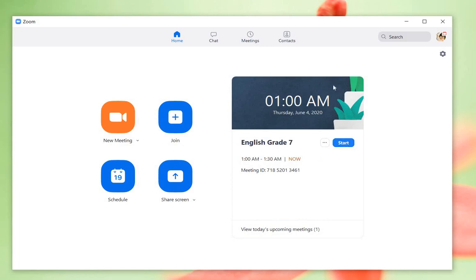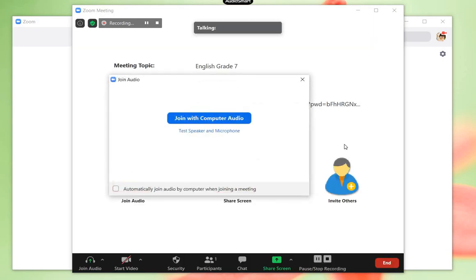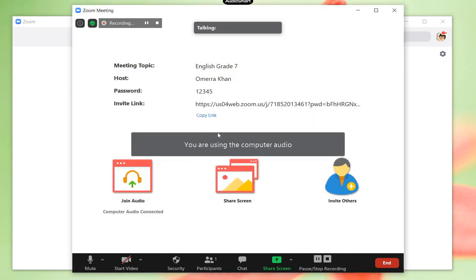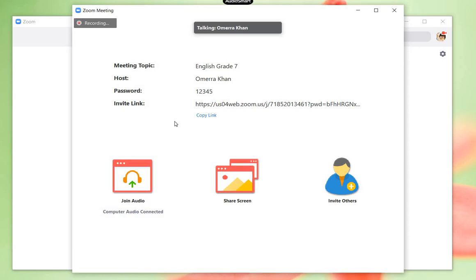Let me do it for you. I have scheduled one meeting that is for right now. So I'll start that meeting, and I'll join with the computer audio. After that, I want to add a participant, and I have shared the meeting ID and the password. So I am giving you an example. I am going to log in from my mobile. I'm entering the ID and the password.